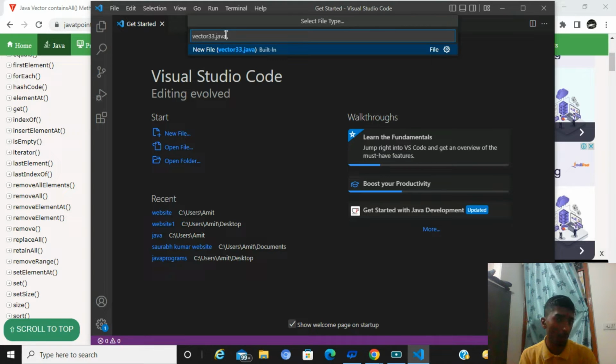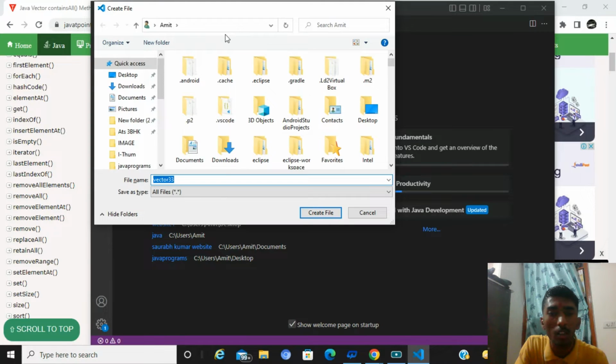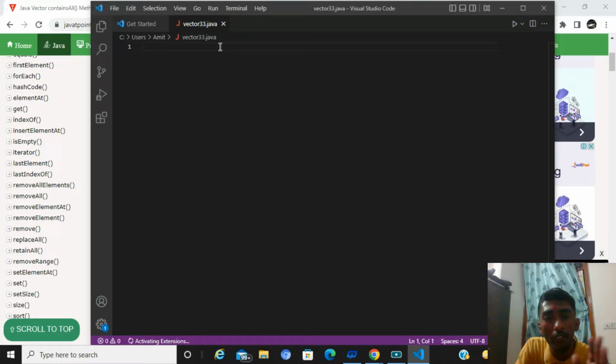could not be saved. Why? Because you had already used the vector 33 file name. So it can't take the same existing file name; we must create a different file name. Okay, it is better for us. So I will create here vector33.java. Now enter it. Now save this file, and after saving this file, what do we have to write here?